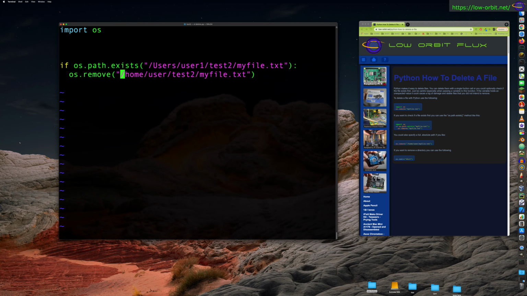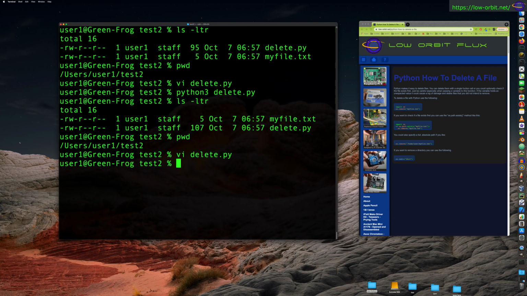Yeah, the user directories aren't under home. It's under Users in Mac OS. And today I just happen to be using Mac OS rather than Linux. I'm going to be doing that for a lot of these videos. All right, there we go. We fixed those paths.